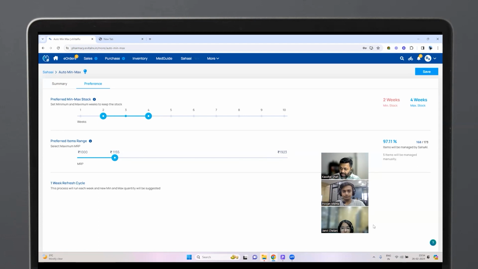So every Sunday midnight, or Monday morning, it's taking the somewhat new data and recalculating all the min-max again. So what are the implications of this? Let's say there was a product that used to be a highly selling item in your store, but as time goes, it was not actually selling. If you keep looking at it every week with the system, Sahai will look at it and adjust the min-max quantity accordingly.